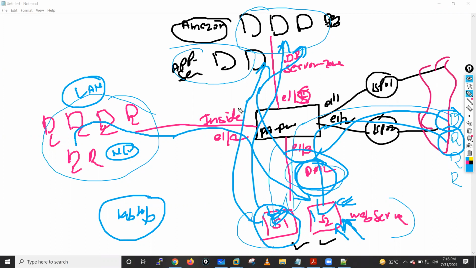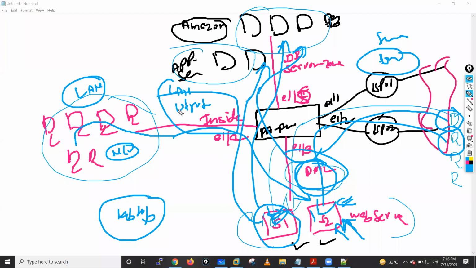So this is the concept of inside, outside, and DMZ. Inside is sometimes called trust, and outside is called untrust. Sometimes outside is called the internet zone, and inside is called the LAN zone. So if I use this terminology during the training, don't be confused, guys. Okay, this is the exact meaning of this.